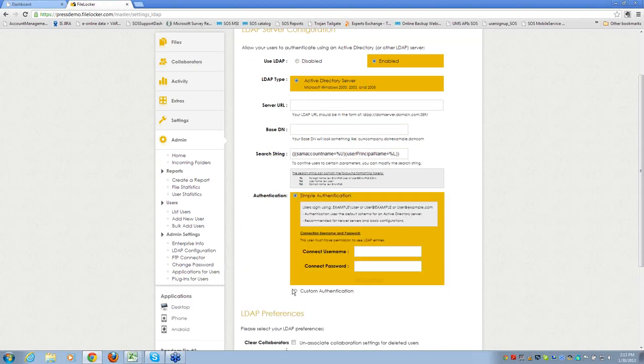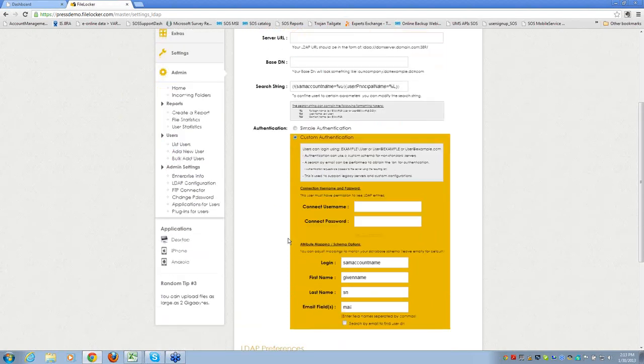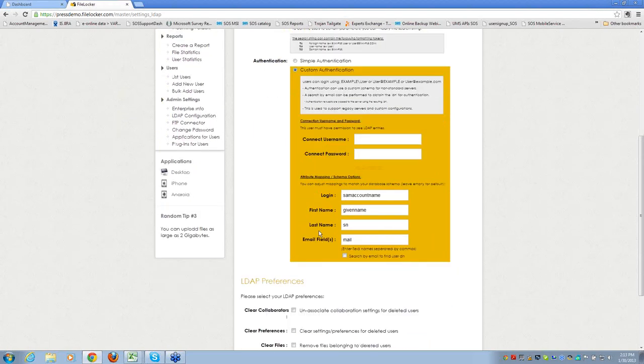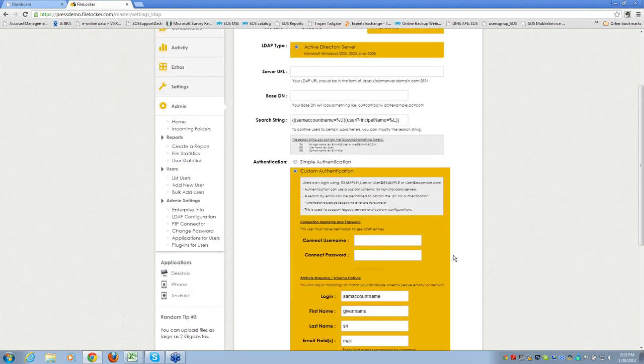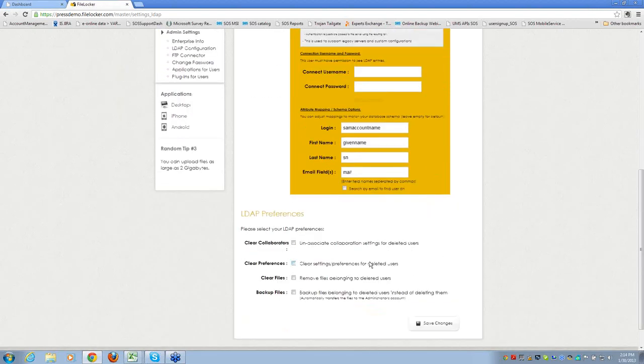You can choose simple authentication or custom authentication if you need some sort of attribute mapping or schema option. What this is going to do is let your users authenticate through your Active Directory server. Once they log into the system, it'll actually create the account. Just because you are authenticating through Active Directory doesn't mean that every user in your Active Directory database is going to automatically have a FileLocker account. It means they'll be authorized to have a FileLocker account.